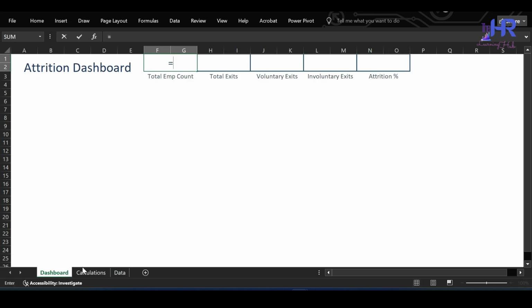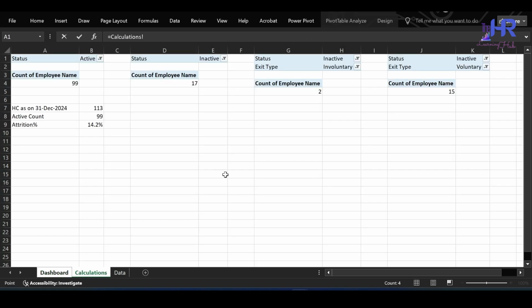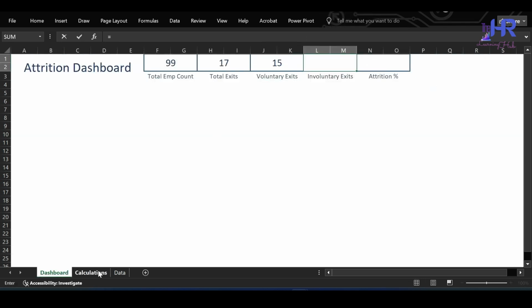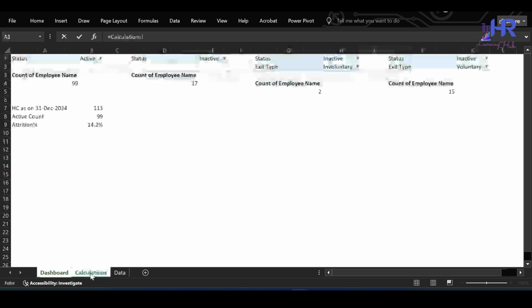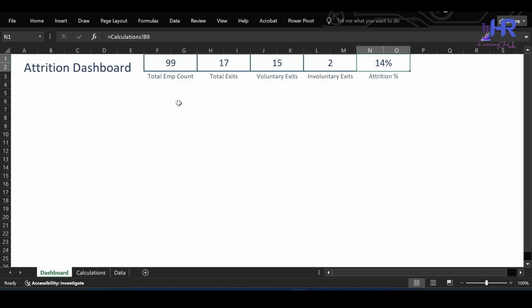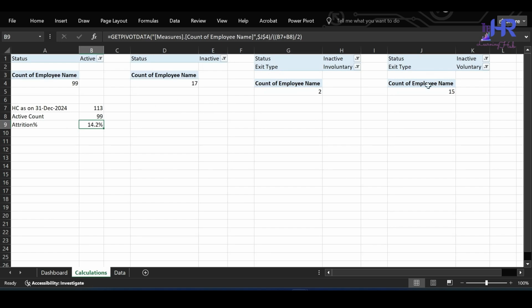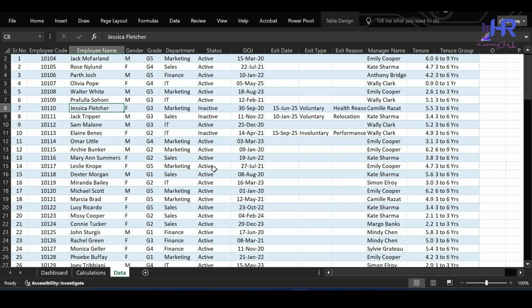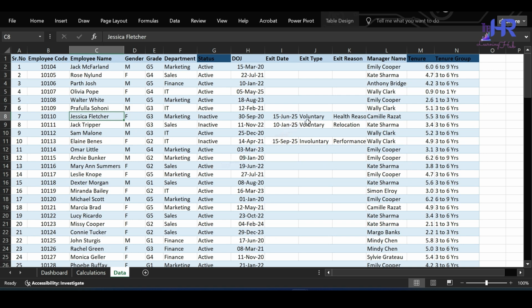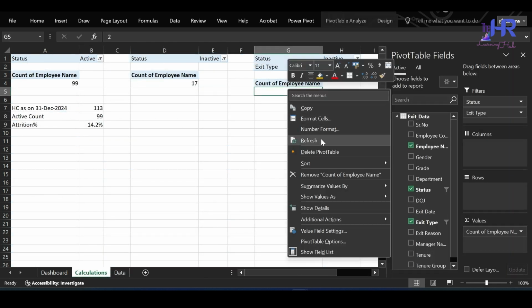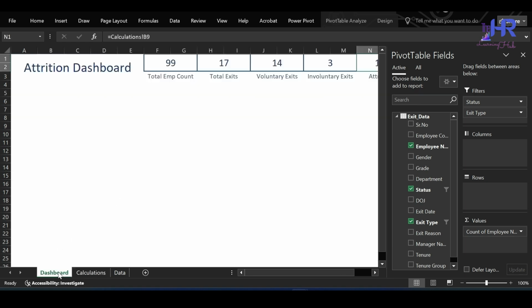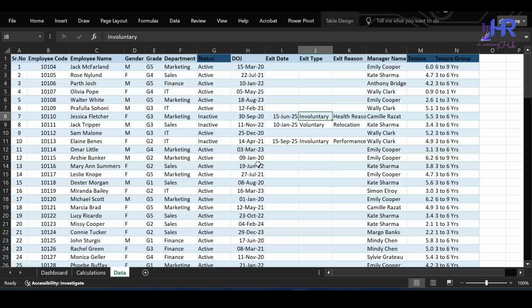From our dashboard, we have all of these data points in our calculation sheet. Let's copy paste quickly. Total employee count is this. Total exits is this. Voluntary exits, involuntary exits, attrition percentage. The reason that we are picking up all of this from pivot table is in case anything in the data changes, all of this will also be updated. Let's say for Jessica, it was involuntary exit. We select involuntary. Instead of 2, this becomes 3. Data is updated over here. Let's Control Z.